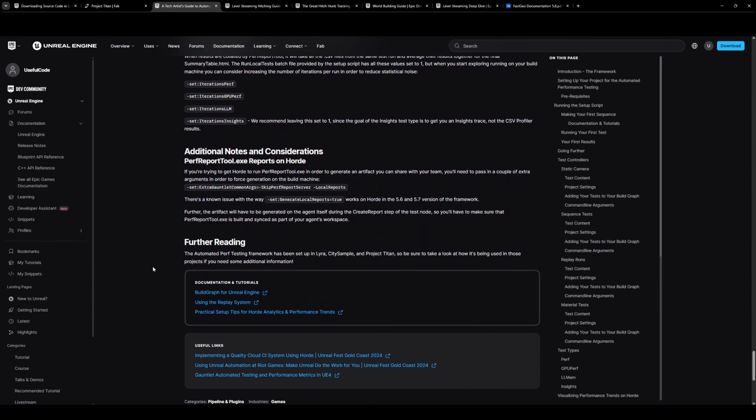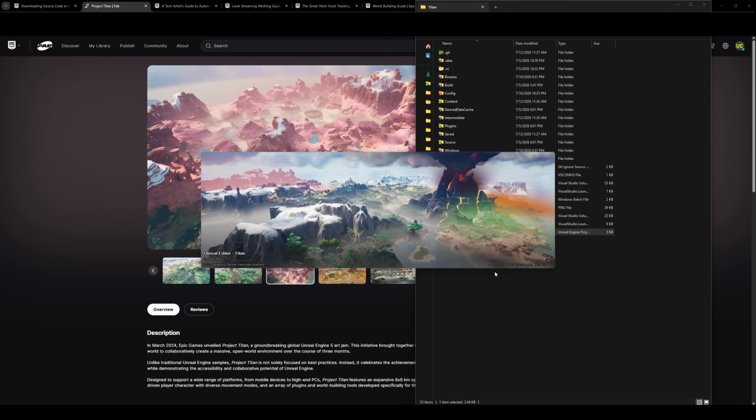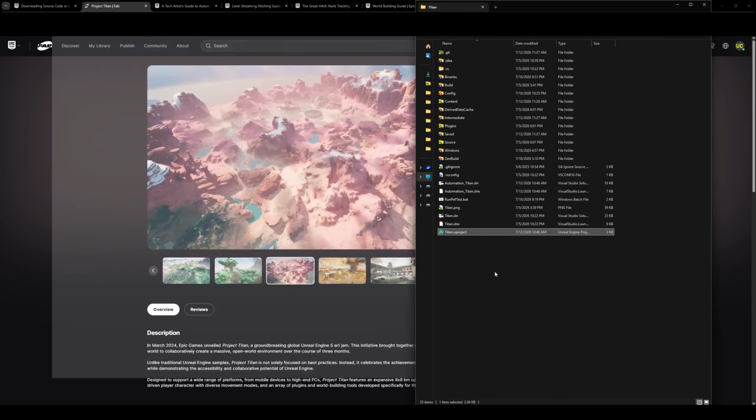Like I mentioned, everything is already set up in Project Titan, so we can just start using these tests. Now that the engine and project are both ready to go, let's take a look at what's inside Project Titan.